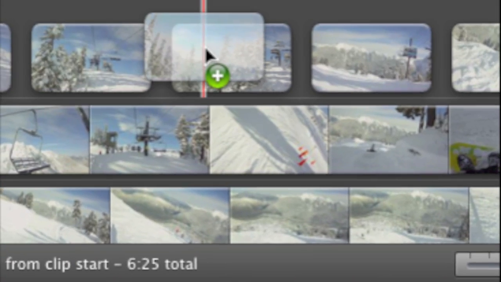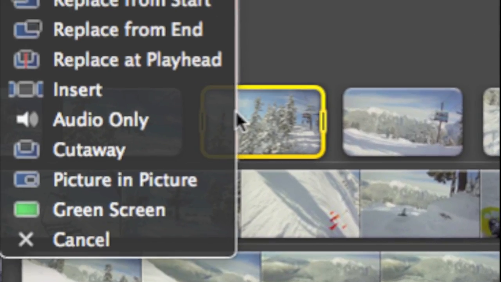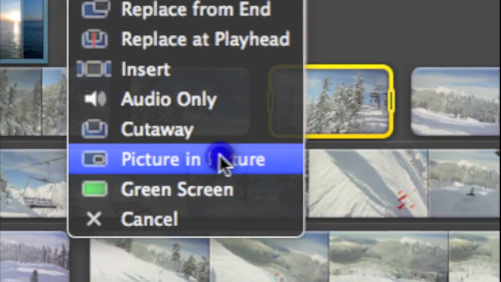One thing iMovie will not allow is overlaying more than one picture or video at the same time. If you need to do something like this, your best bet's probably Final Cut.